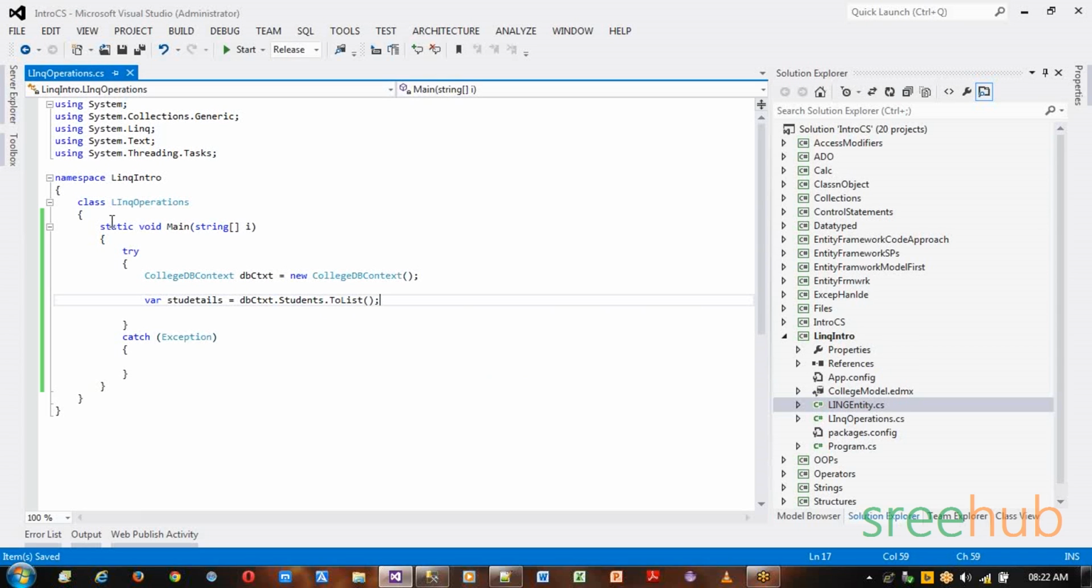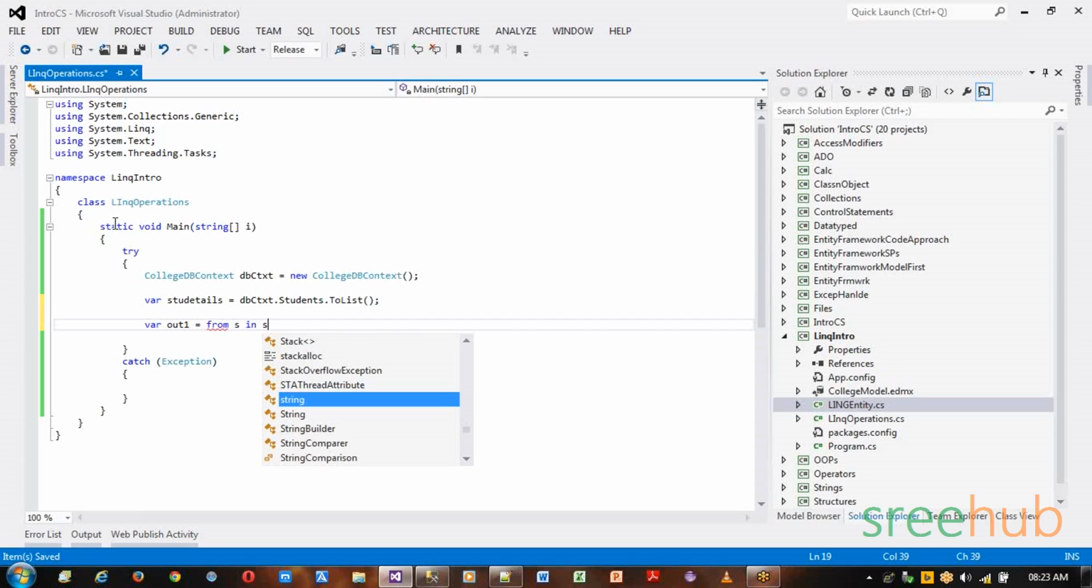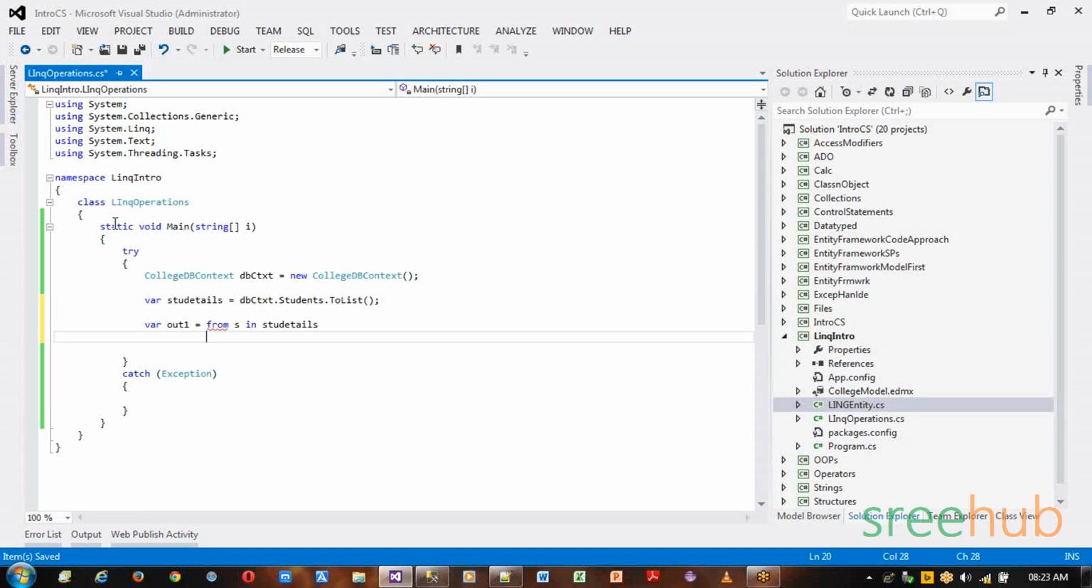Right, this will query and get all the details. Now using our Linq, how can we get it? It's like where we have, let's say, student data, where I'm getting only some output. So let me make it output one, from a simple Linq statement which we are writing. Yes, in student details, select all s. It's very simple.